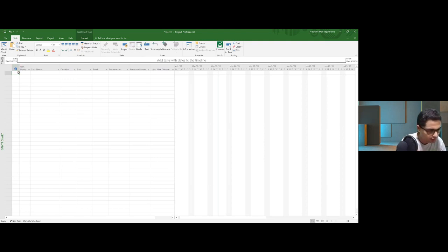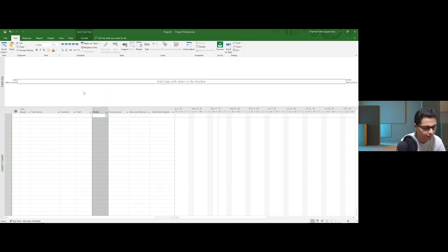So basically, you can see you can add tasks here: task name, duration, start, finish, resource names, predecessors, and you can add new columns as you need. And then you can see the graph here of your Gantt chart, and you can see the timeline here. Right, this timeline can be used even in your presentations.